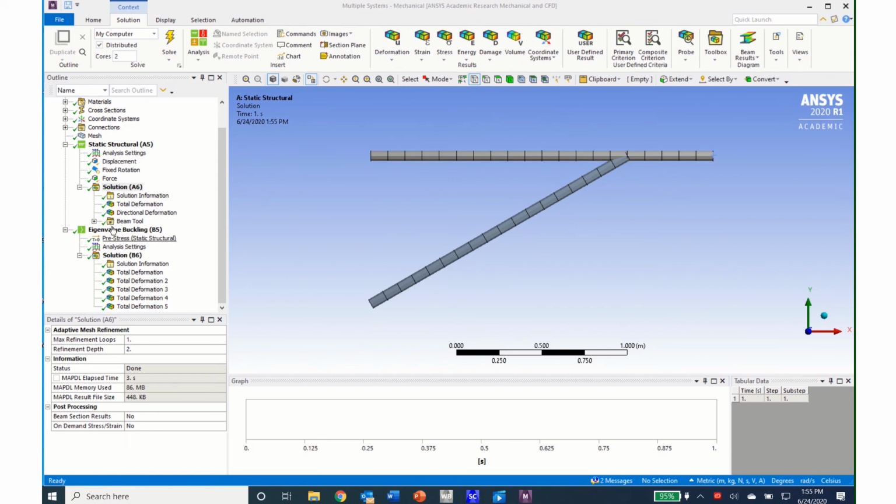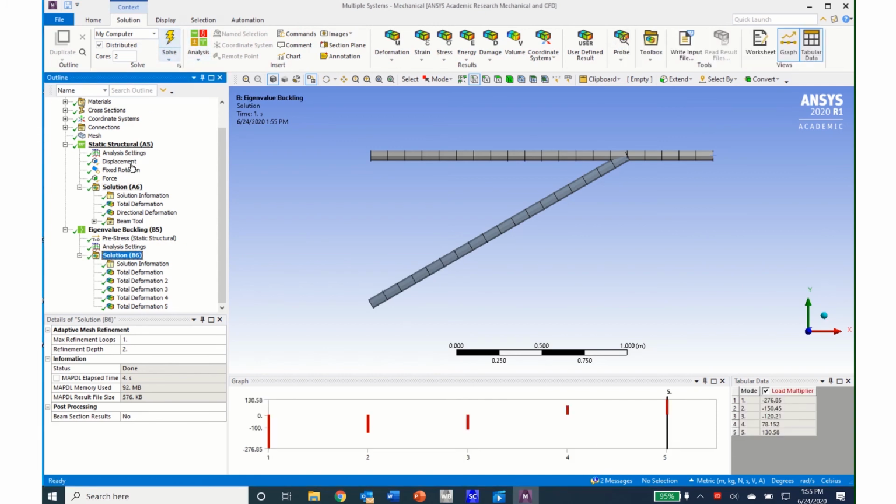One thing that I would point out is if you are highlighted on this part of the solution, which is the static structural solution, and click solve, it will just solve the static structural part of the problem. So in order to solve the eigenvalue buckling part, we need to click on solution here and then click solve. You can see I did that and I got a successful solution. At least I got the green checks.